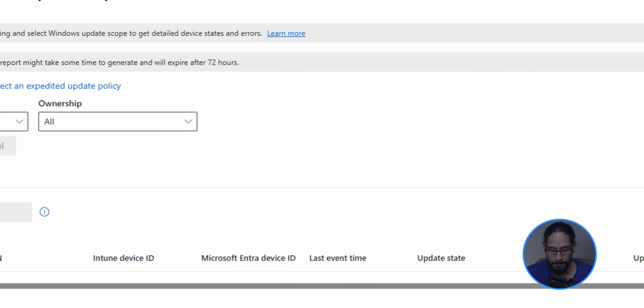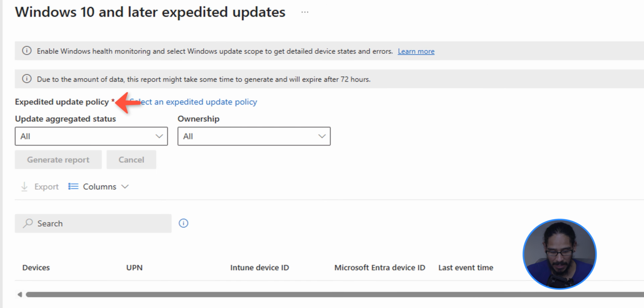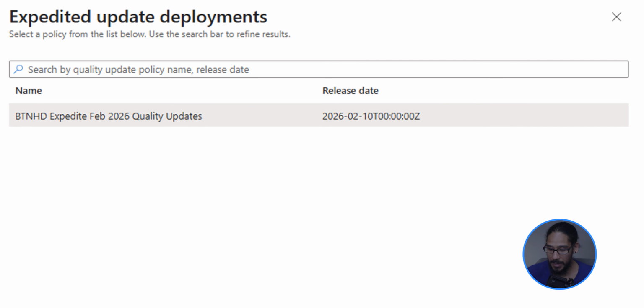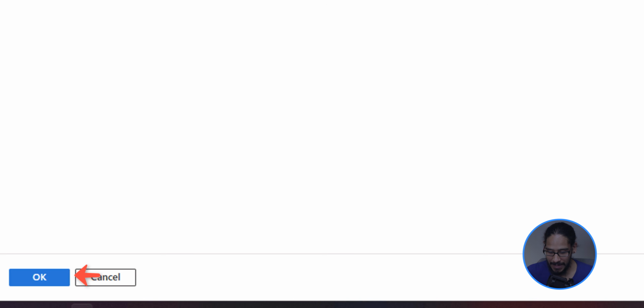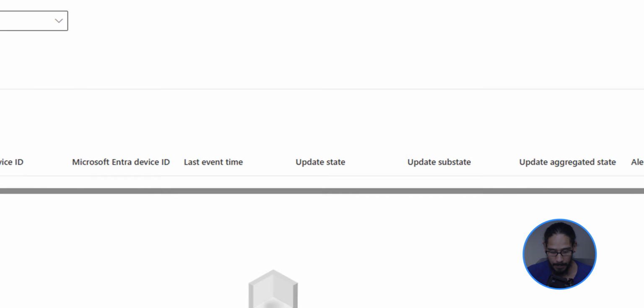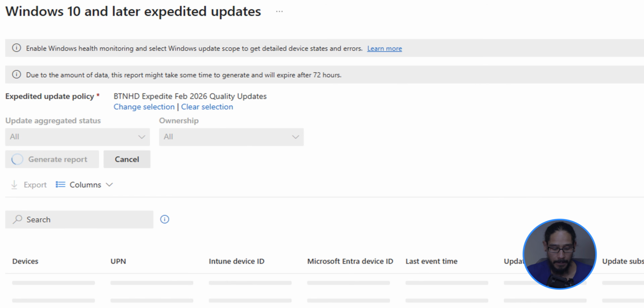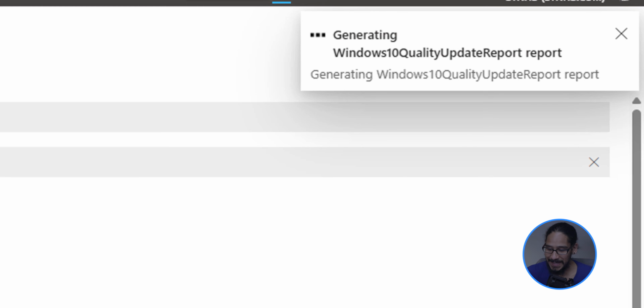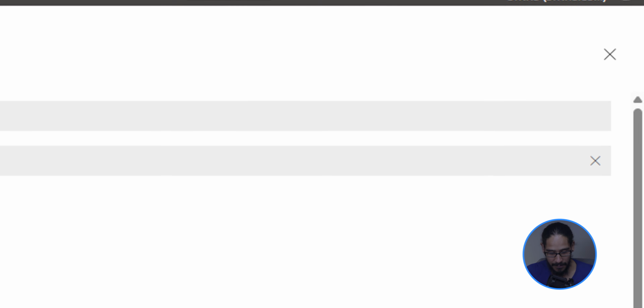So click on that. Where it says Expedited Update Policy, click on Select an Expedited Update Policy. So click on it and then pick your policy. I selected my policy. On the lower left-hand side, I'm going to click OK. Now click on Generate Report. On the upper right-hand side, it's going to say Generating Windows 10 Quality Update Report. That's crazy. It says Windows 10, but it's Windows 11. That's weird. But give it some time and eventually you're going to get the following.